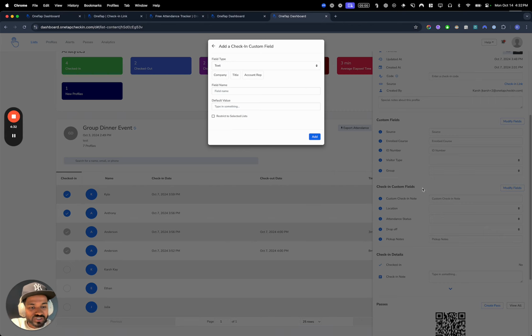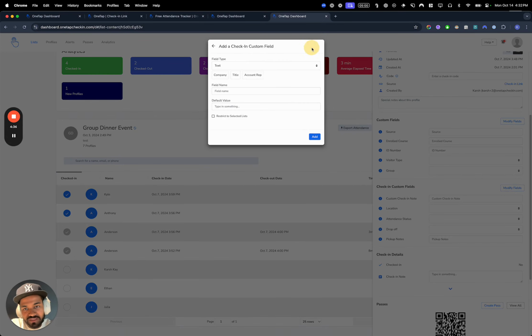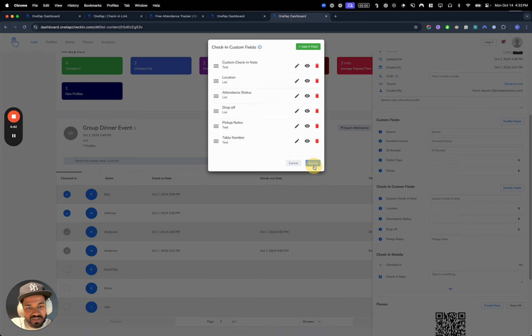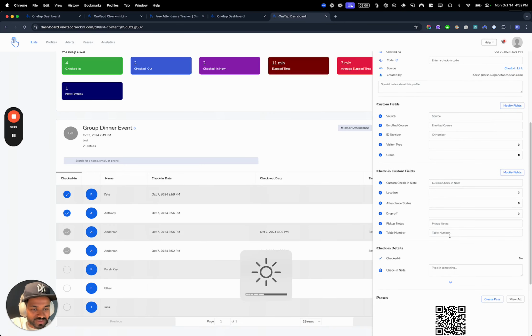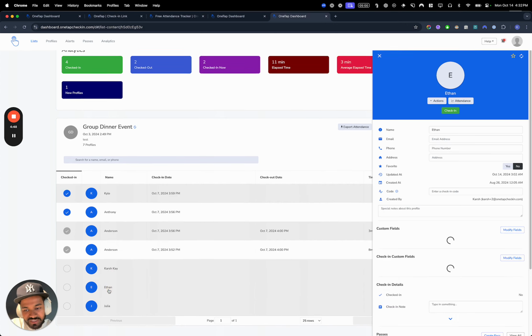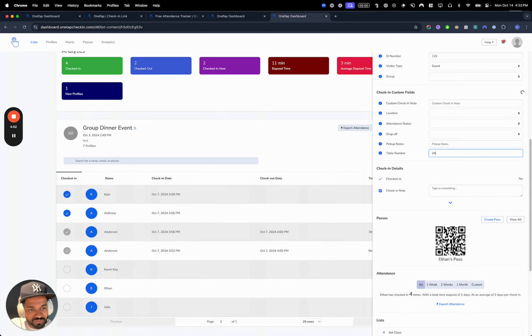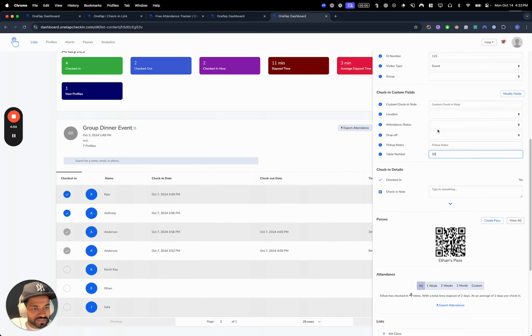So now over here, let's do another example. If you're doing an event, you want to keep track of table numbers, right? That's also a very common thing. So you can make it a text custom field. You say table number, and now that becomes a specific custom field. So for that specific instance, in this case Ethan, we can say he's at table number 12 or 20. And that's going to be right there.